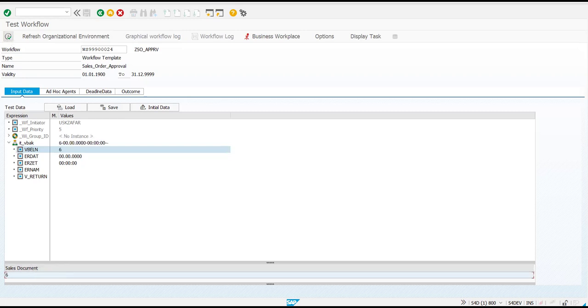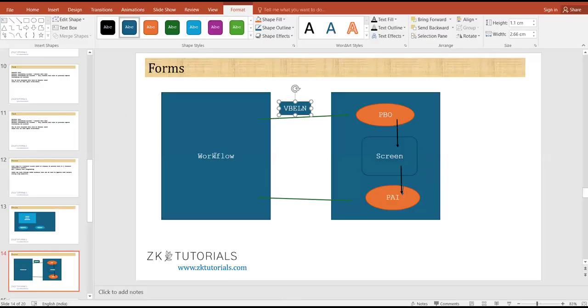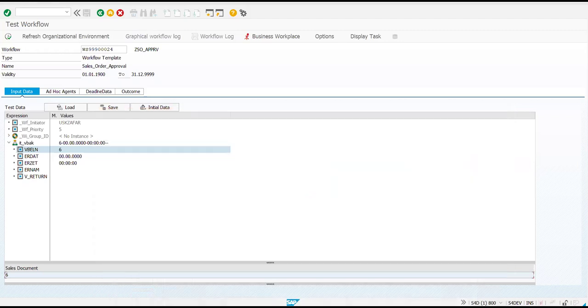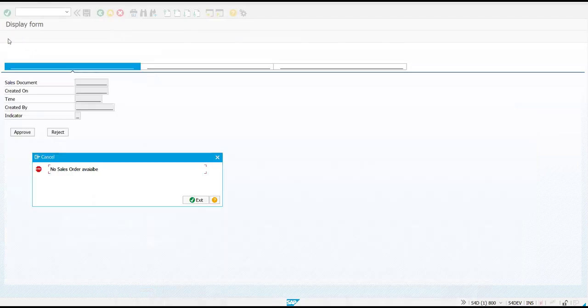So what it should do guys, look, we are here in this workflow. Now I am passing this VBELN to this PBO block. Now this PBO block will take this input, process the input, send it to the select query, then it will give us this screen, then to the PAI. Then if I click on this execute button, no sales order available.